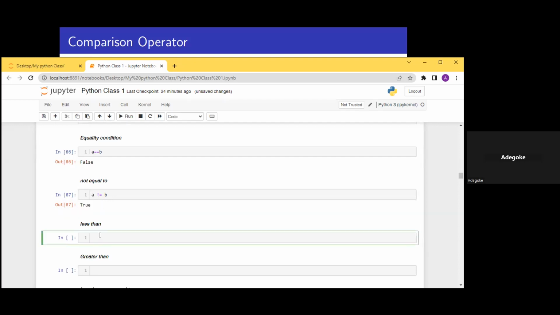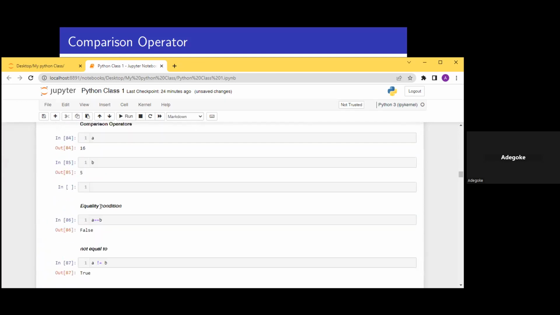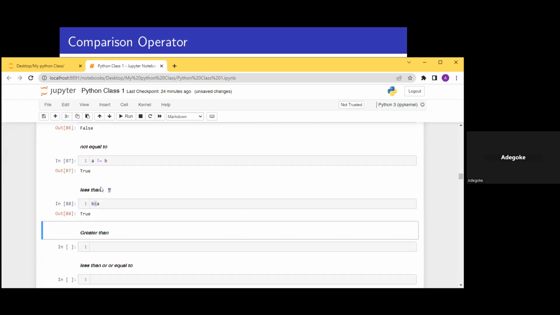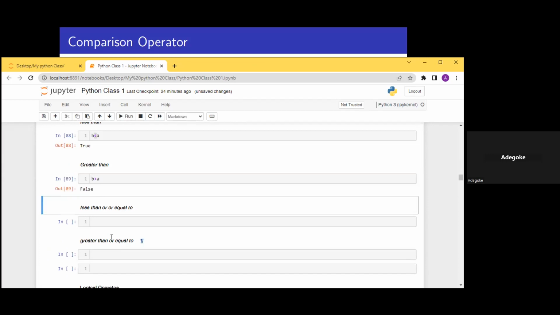So another question is, is A less than B or is B less than A? We will say, okay, B less than A. So this particular sign here is the less than button. It's telling us that B is less than A, which means 5 is less than 16. Now, is B greater than A? That is the question. If it is true, it will tell us that it's true. If it is not, we have false. So B is not greater than A because 5 is less than 16.